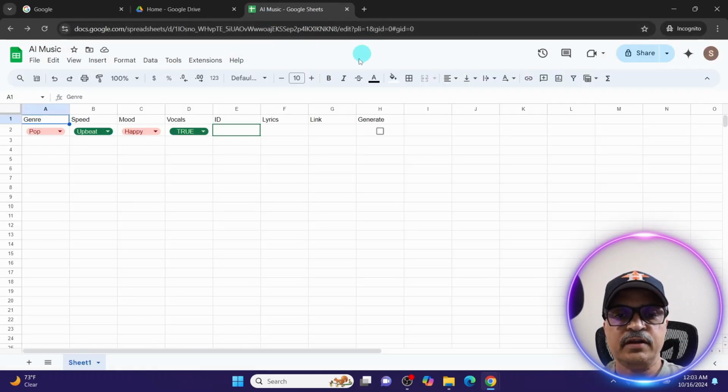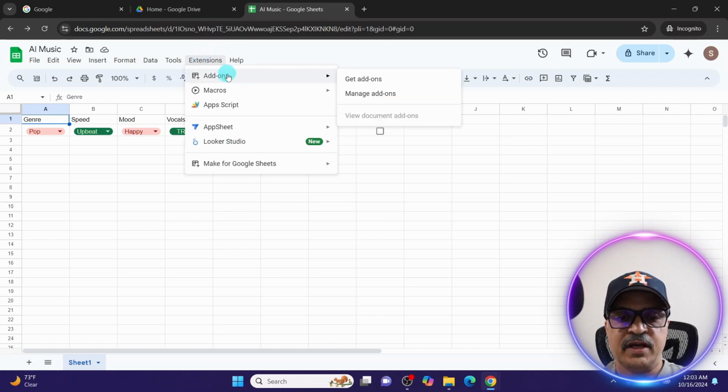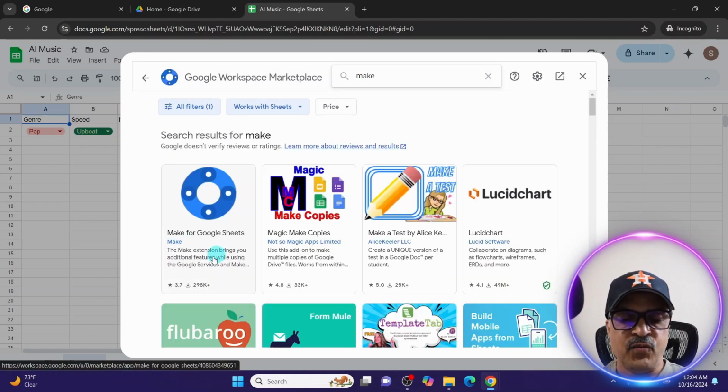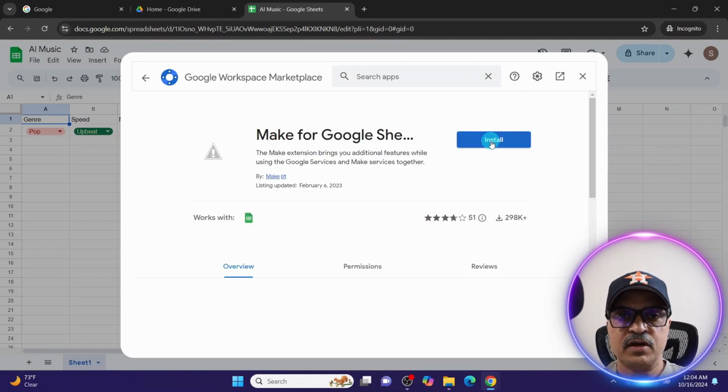Here I am logged in incognito mode and I have opened the spreadsheet AI music. In order to install the add-on, click on this extensions option. Click on this get add-ons in the add-ons menu. In the search bar, type in make and hit enter, and we got this Make for Google Sheets add-on. Make sure this is the one that you are installing. It should have a good number of installations. Here it is showing 298K. Click on this one, then click on this install, click continue.